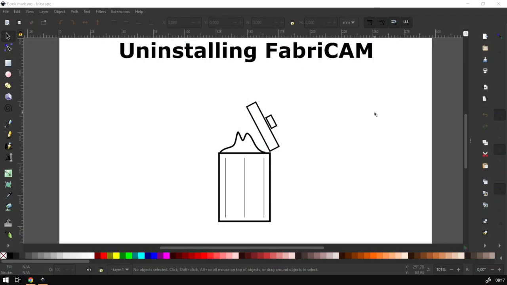Now, this is a mini series on using FabriCAM and the basics of setting it up. And today we're going to be looking at how to uninstall it. Let's say perhaps you're no longer working on this computer, or you want to install it on another one, and you can simply just uninstall it on the previous one and then use your same serial key USB code to use it on the next computer.